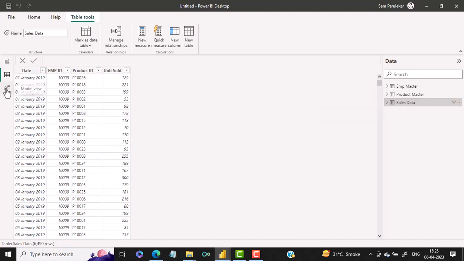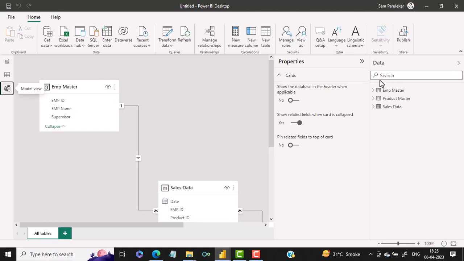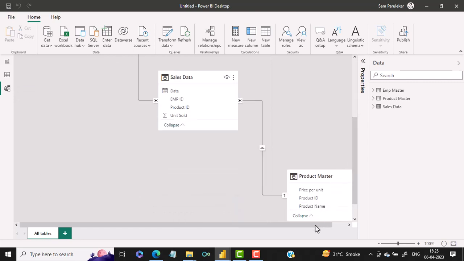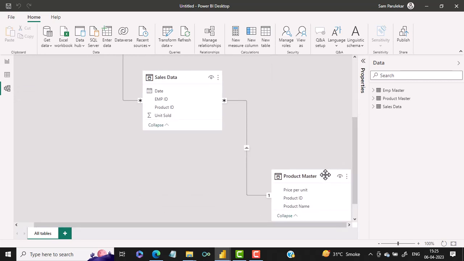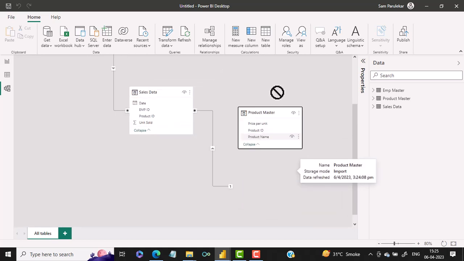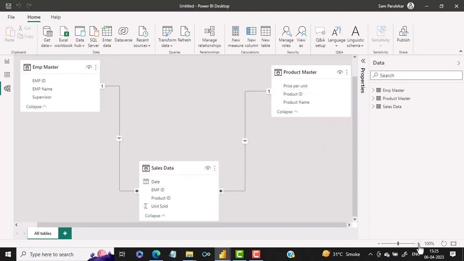And finally, you have the third view, which is the model view. In the model view, you can see that Power BI has already established the relationship between the three tables. So I will just minimize this and take this table up so you can see it clearly. It has set a relationship from employee master to sales data based on employee ID, and from sales data to product master based on the product ID.